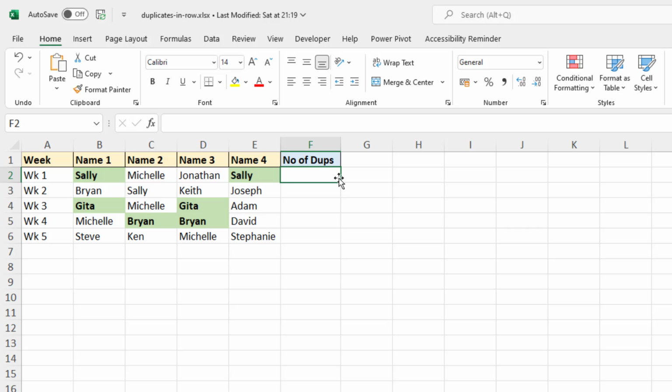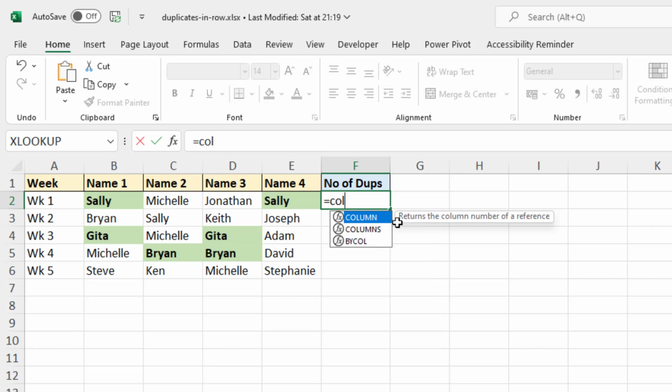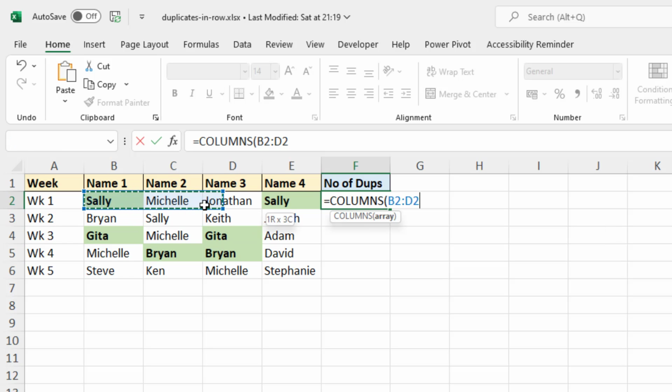So beginning with the 365 version, I'm going to start with a formula called COLUMNS, which simply tells you how many columns are in a given range or array. And I'm going to just give it the range of B2 to E2. So clearly the answer is 4, but we just want to return how many names there are here. And then what we're going to do is subtract from that.